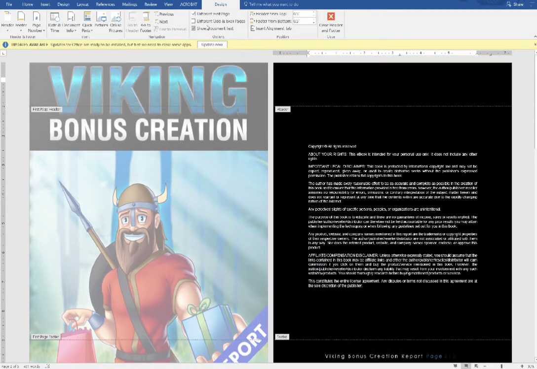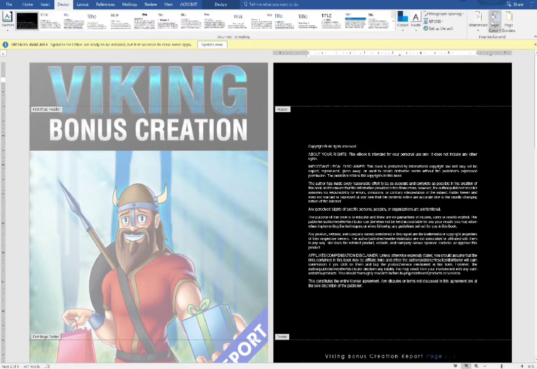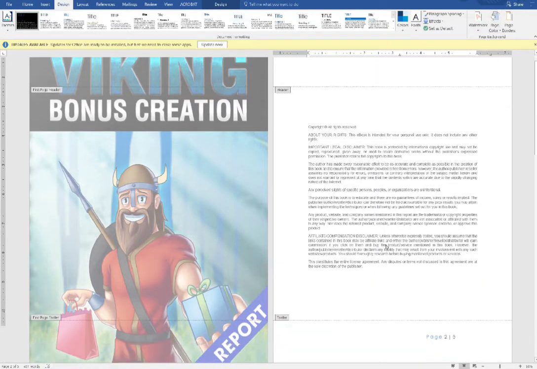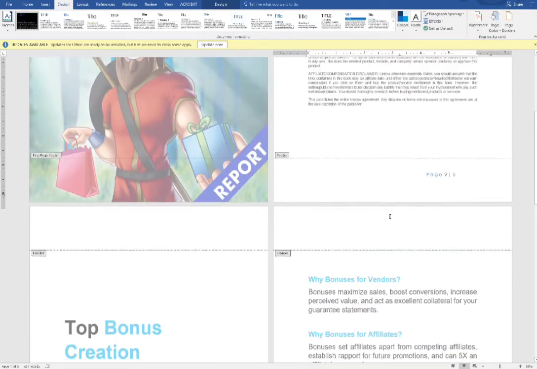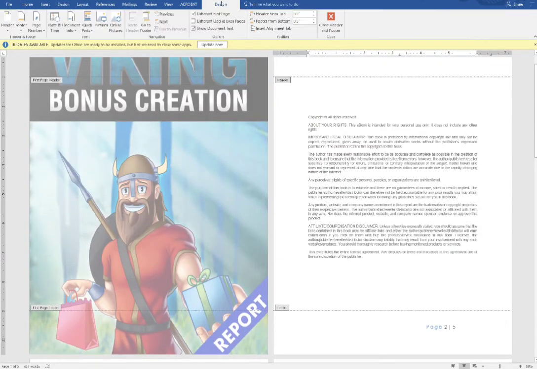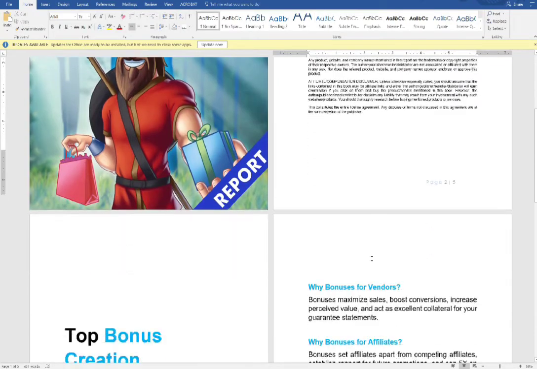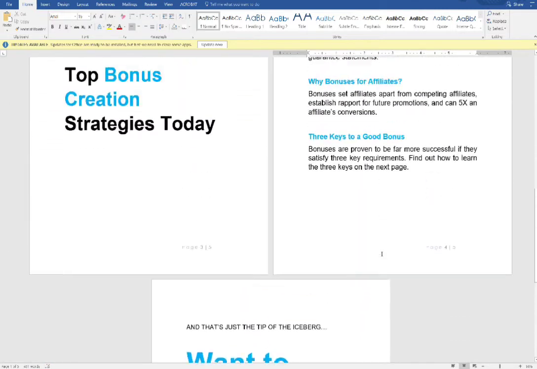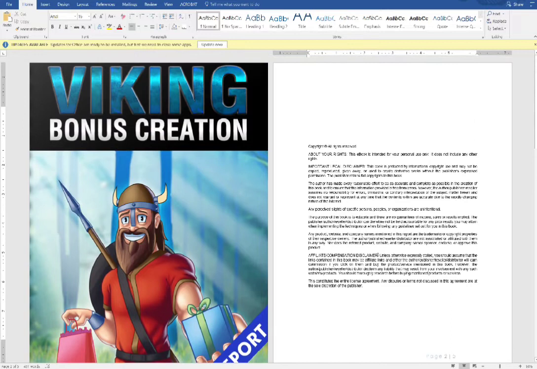If you want to switch to a white background, we'll come over to Design up here, Page Color, and change the page color to white. Let me close out of the header mode actually. There we go. Microsoft Word, when you change the background to white, automatically changes the white text to black.